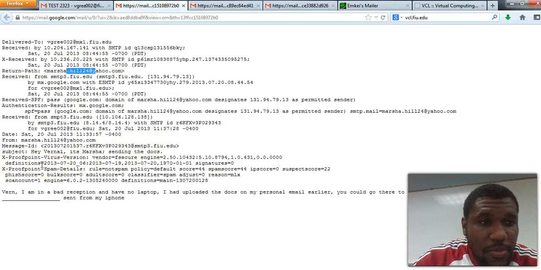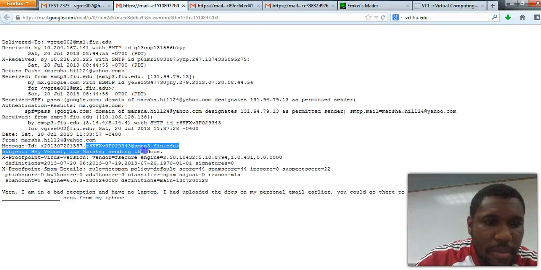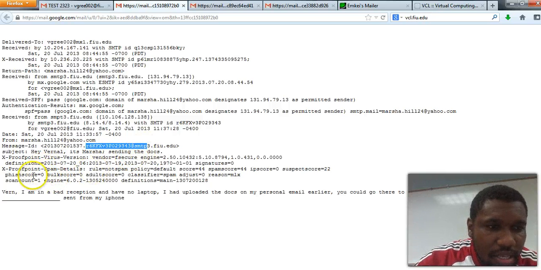It doesn't come up as spam because it's being sent on FIU's network. It's coming from FIU's network. This is the spam mail. It's coming from FIU, so FIU's not going to call it spam. Phish score 0, bulk score 0, adult score 0, so there's no porn, no sex.